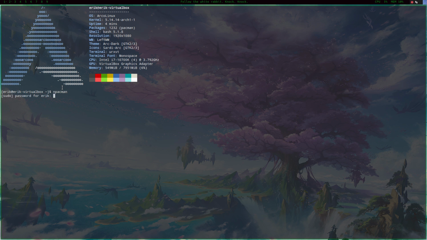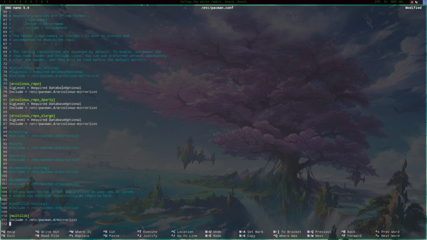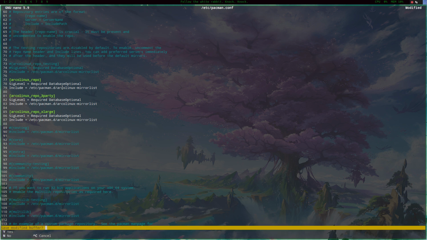pacman, and in pacman.conf, I tell them, forget about Arch. Arch is no good, right? Forget about Arch, forget about Arch, forget about Arch. I've never done this before, so that's a nice what if. What about that? Multilib in there as well. Forget about Arch Linux repos.